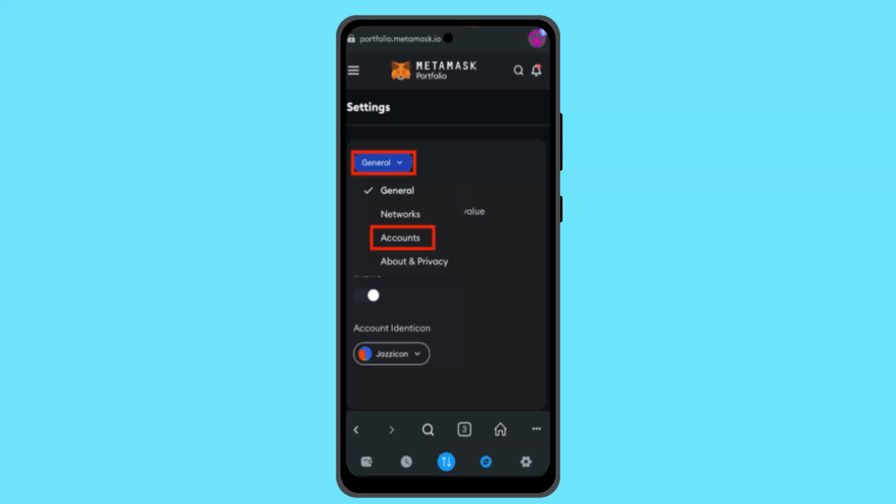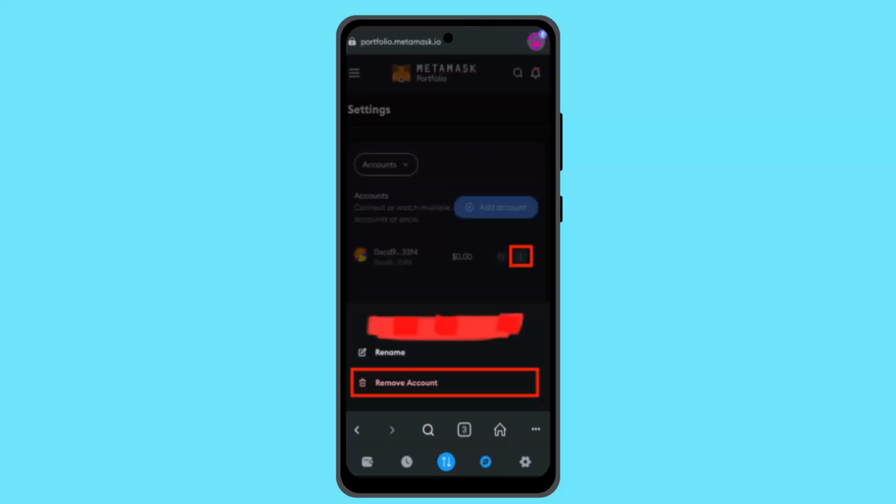As you click the settings button, it's going to take you to this field where you have to go ahead and select the general tab, or you just have to go ahead and select your account. When you select your account, then you'll be able to see your account. So press the three dot icon next to it and click on remove account from a drop down list.